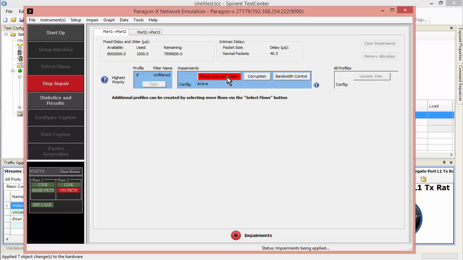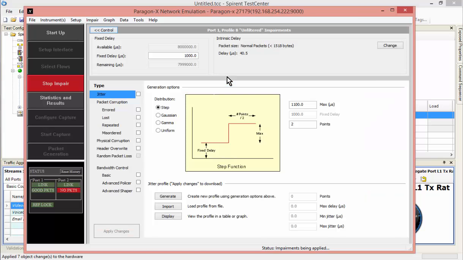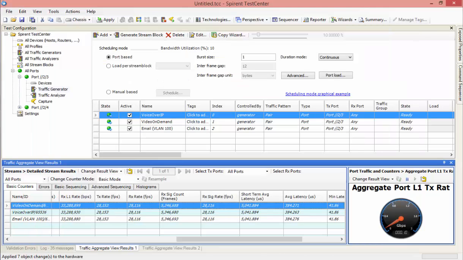Now it's quite easy to go in and ramp that delay up. That's something that a customer might want to try, so let's just ramp that up to 5 milliseconds. Apply that change, and if we go back to the STC results, we should see the 5 milliseconds latency recorded in the results, which it is.